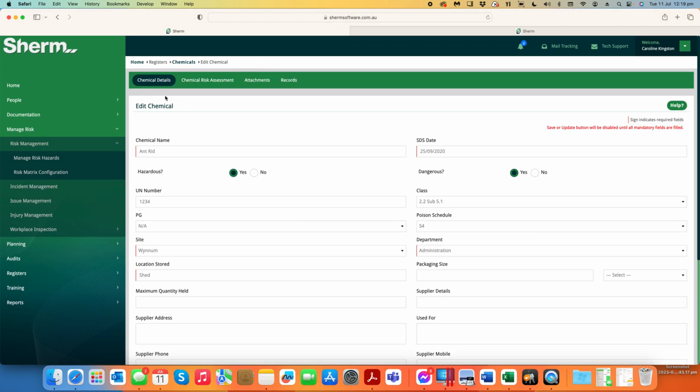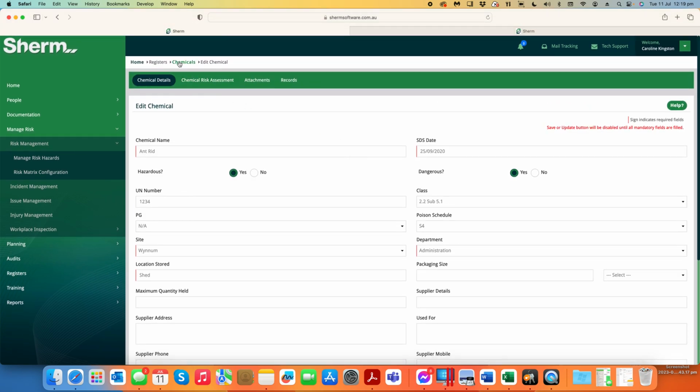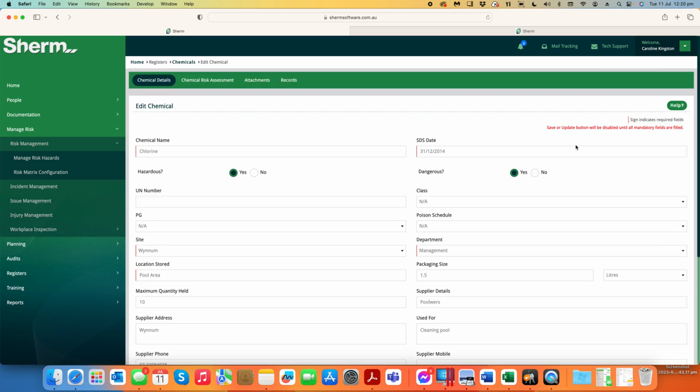When uploading your chemicals in Sherm, or adding them, you have to make sure that the safety data sheet is within 5 years of the issue. Otherwise, the chemical will display in red in the listing, for example, chlorine. So we can see that that is way overdue. So we might just update that for demonstration purposes.